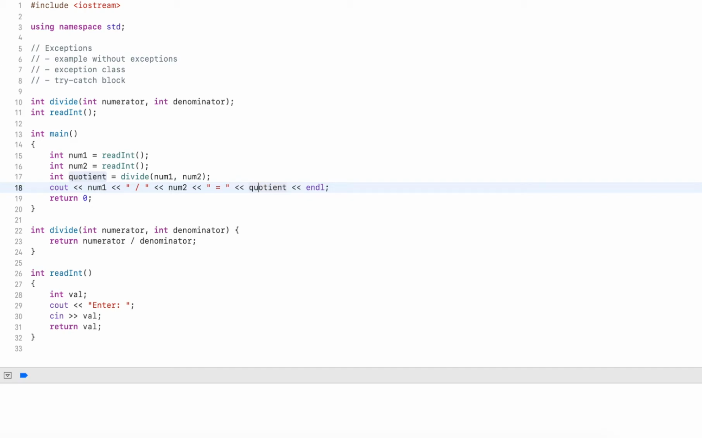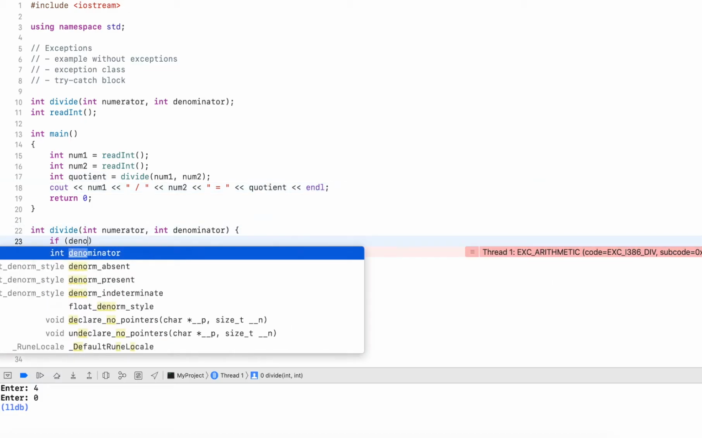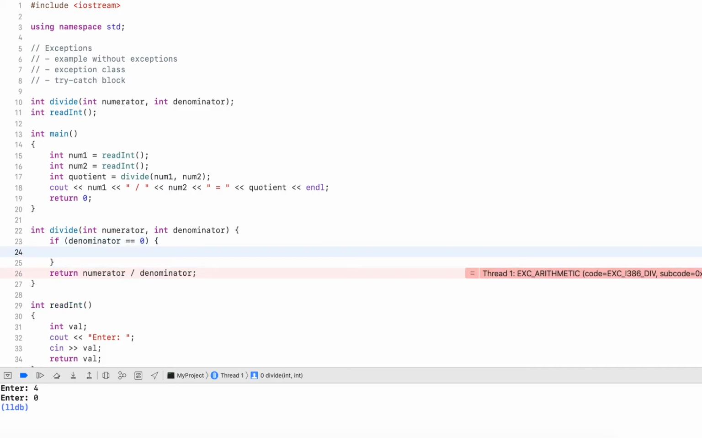Now let's run this program. I enter here 10 and 5, and this outputs 10 divided by 5 is 2. Now I run this again, and I enter 4 and 0. Now this crashes the program. It gets an arithmetic exception because we cannot divide by 0. It is undefined.